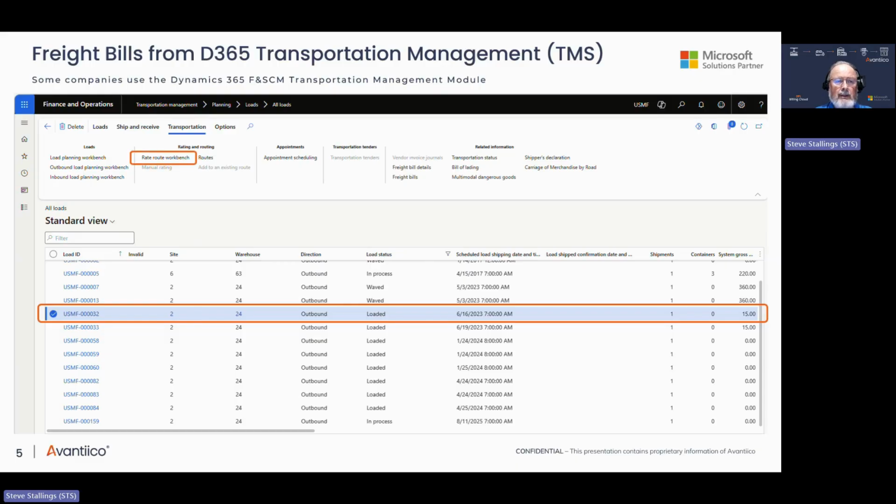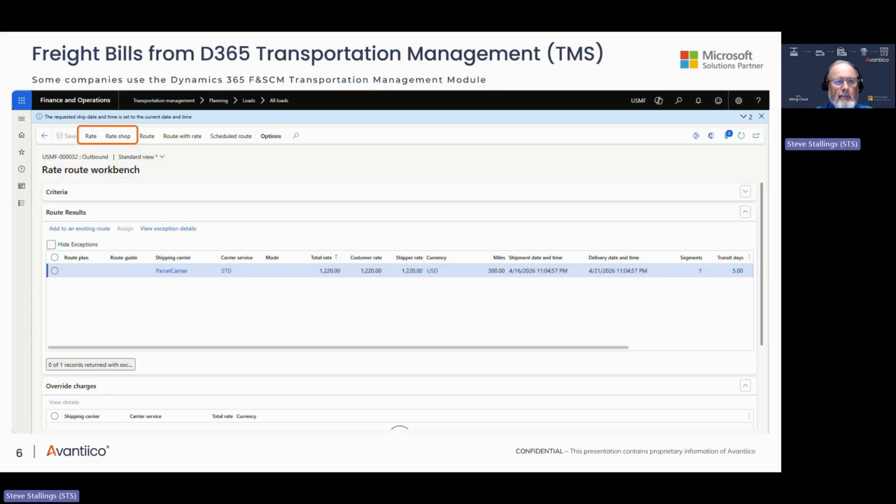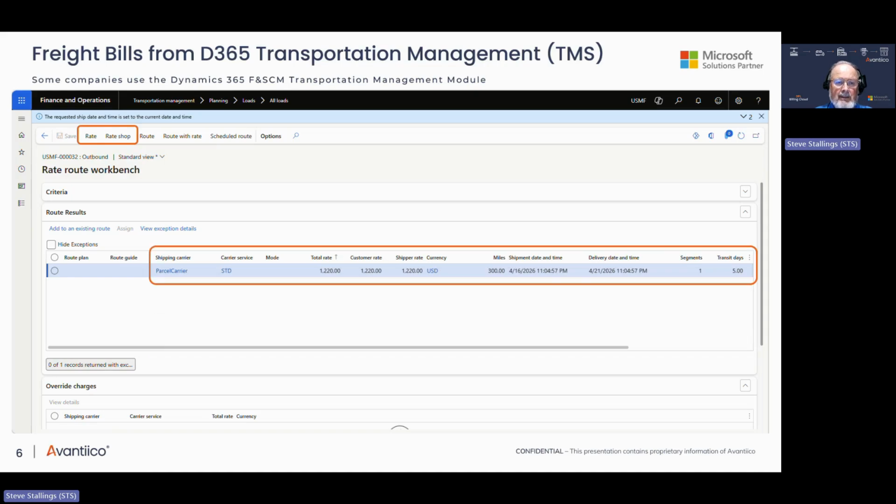And we're going to go up here to Rate Route Workbench. And we have two options here. We can either rate shop, which will present us a series of possible rates for this shipment, and we can pick the lowest cost one or the one that meets our criteria for this customer, or we can simply say rate it, and it will pick the lowest cost route. So that's what I chose here, and it came up with a parcel carrier, standard shipment, $1,220, 300 miles to ship. It'll take 5 days to do it, etc. So all that information was automatically provided once I selected rate this load.